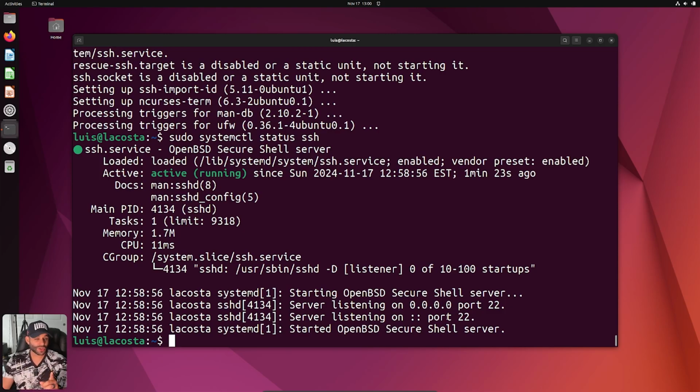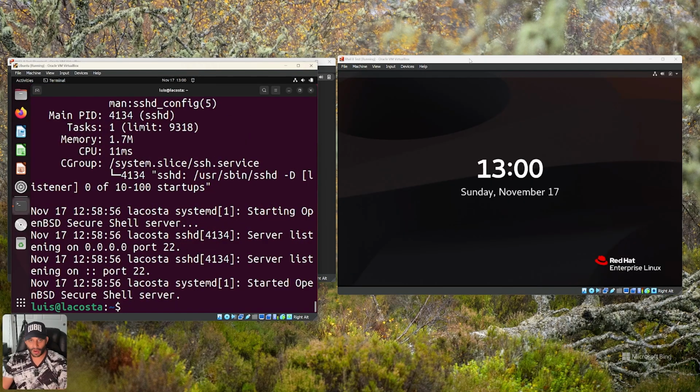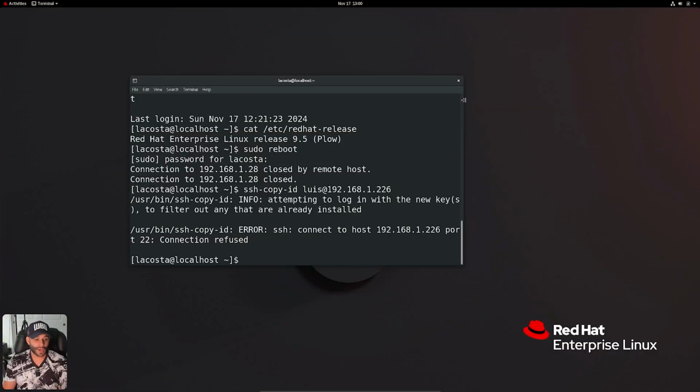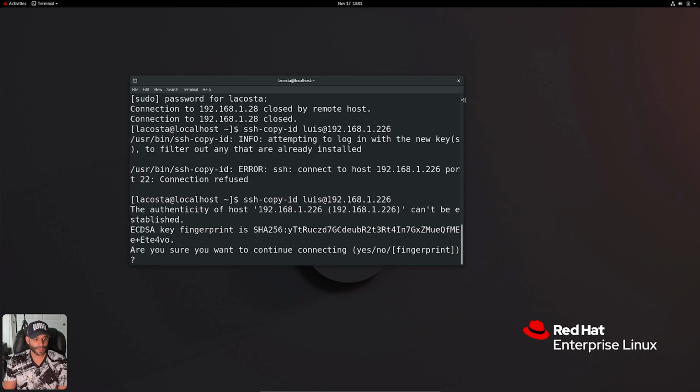Now that we know that this is currently running, let's head back to our RHEL 8 box, which is going to be our local machine. Let's go ahead and make this full screen. Now we can go back to our previous command, which was ssh-copy-id, username, which was Lewis, and then of course the IP address of that server, and specifically our Ubuntu server, which was 192.168.1.226. Let's go ahead and enter on that. And it's asking us, do we want to connect? I'm going to say yes.